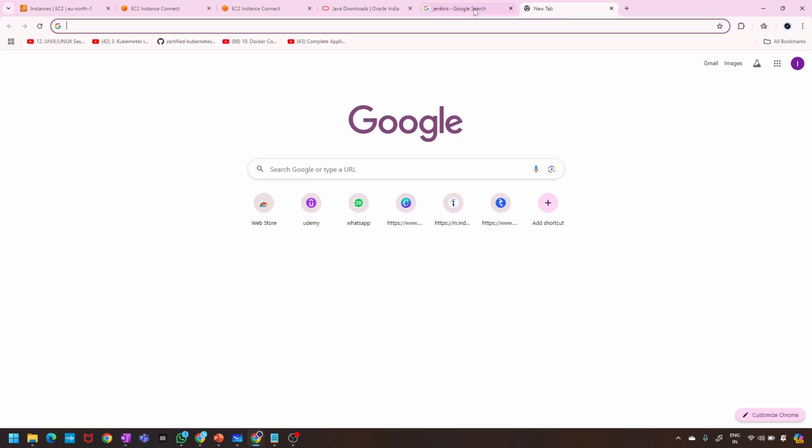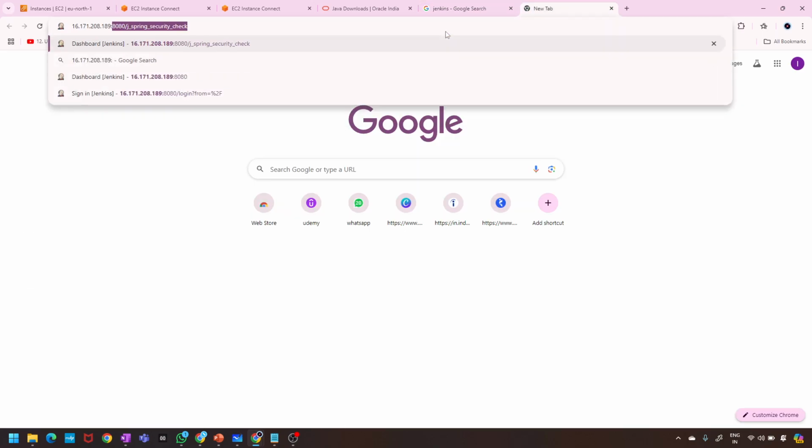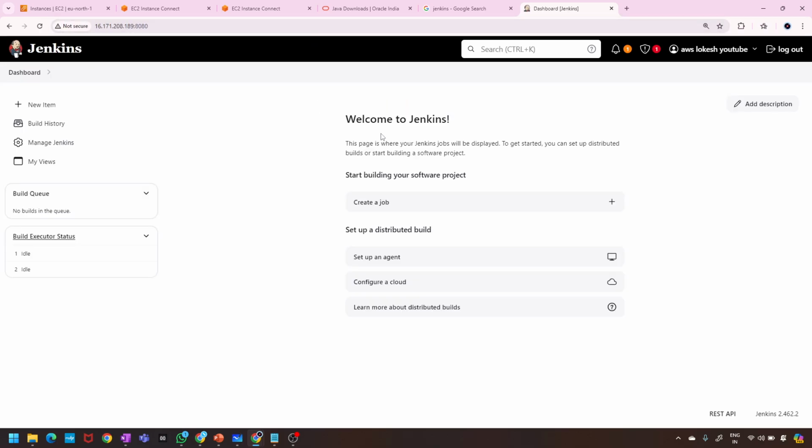This is the Jenkins dashboard, the overview of the dashboard. Now we are going to create jobs. We are going to discuss how to create the jobs, and we'll see it all one by one. Just give me 1 second.